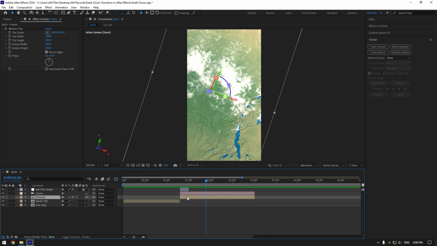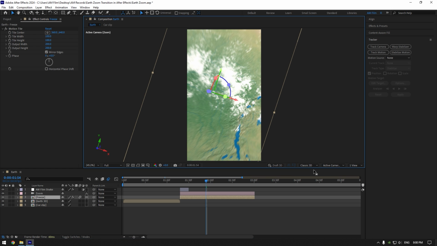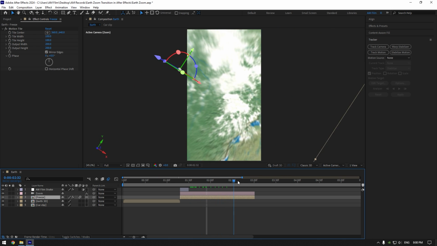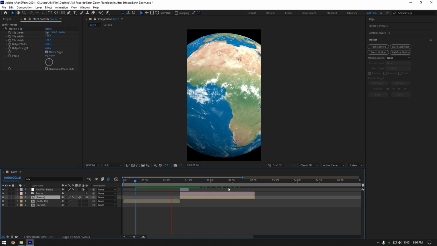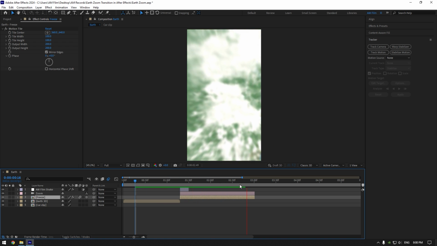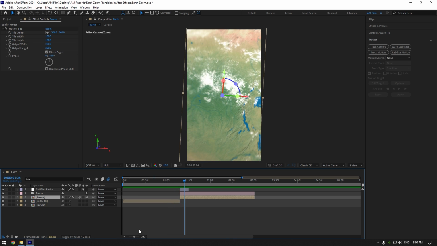Now select the Freeze layer and enable motion blur on it. If nothing has changed and there is no blur on your image, simply make sure to change from Advanced 3D to Classic 3D and it will be fixed. Now let's bring in our car clip and continue editing.